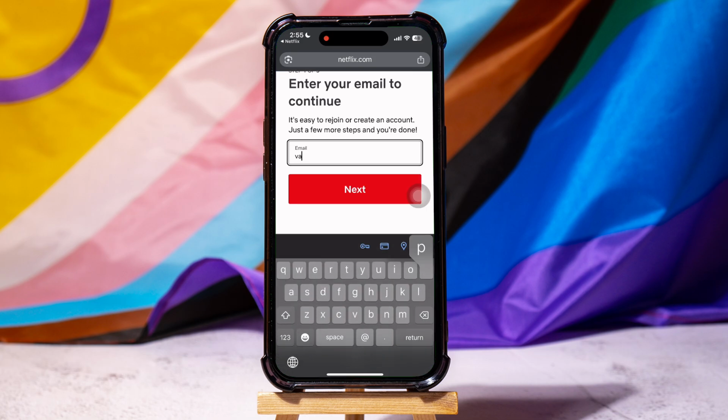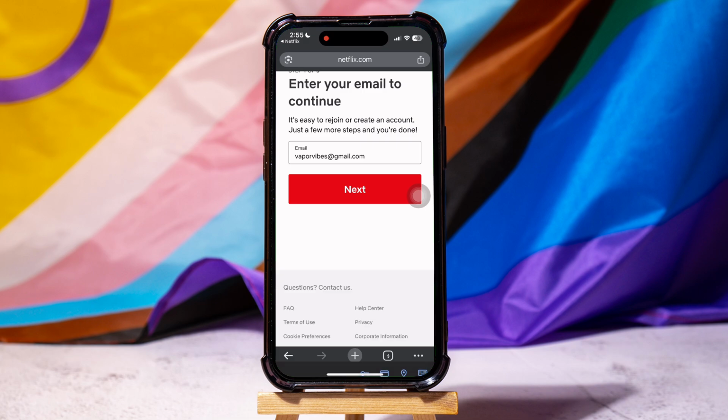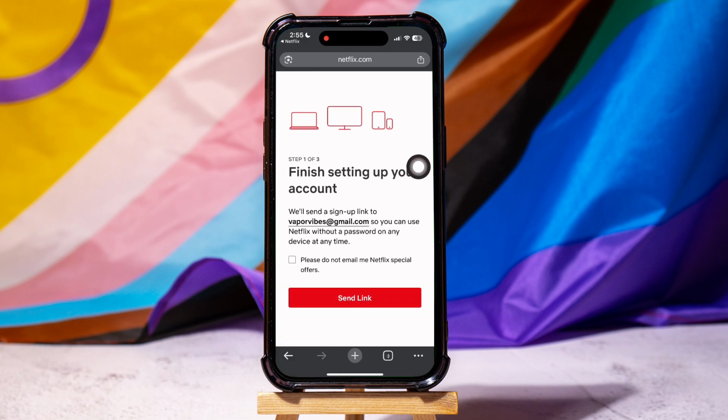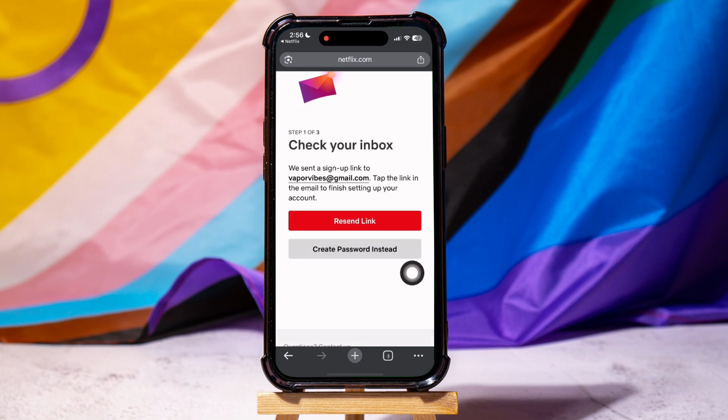You will be prompted to enter your email address to begin. After entering your email, tap on Next. Then, you need to set up the Netflix account. Tap on Send Link so that Netflix can send you a link, and then tap on Create Password instead.